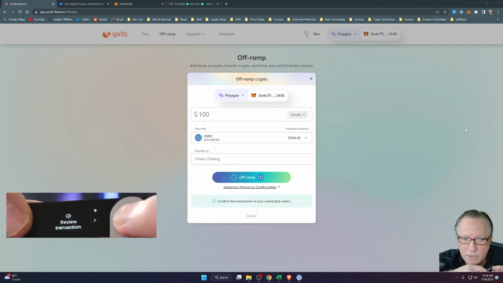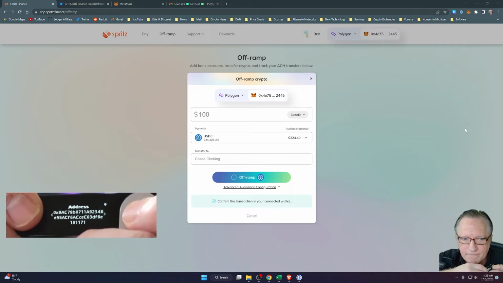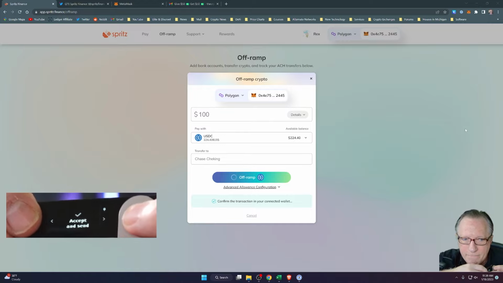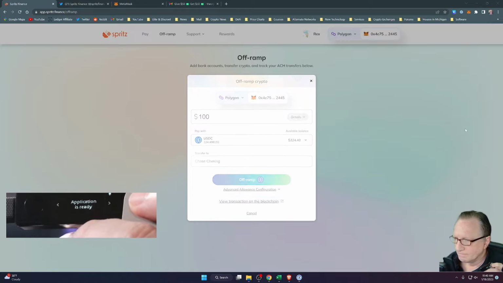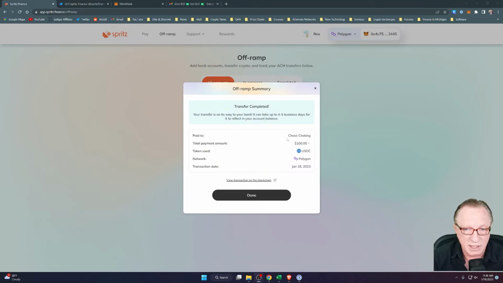And we're going to review the transaction. I believe this is a confirmation step. Okay, so that was successful. I was able to pay $100 worth of US dollar coin using Polygon, transfer it directly into my bank account. It mentions up here that it could take 4 to 5 business days, but I think in general, it's usually 24 to 48 hours. So we'll see how that goes. Right, and then once we get this process down, we can use this not only to pay bills, but also off-ramp crypto directly into our bank.